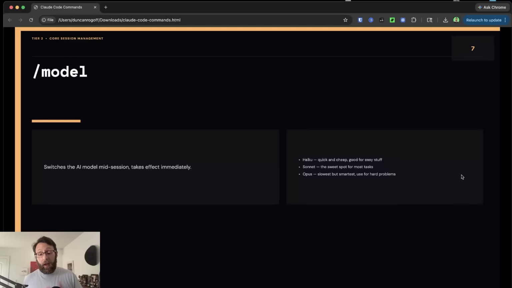Best practices, use Haiku for easy stuff. It is quick, it is cheap. Use Sonnet for pretty much everything. I mostly only use Sonnet. It's the sweet spot for most tasks. Use Opus. It's going to cost the most or have the most token usage, but it's the smartest model, good for complex tasks or multi-agent use.